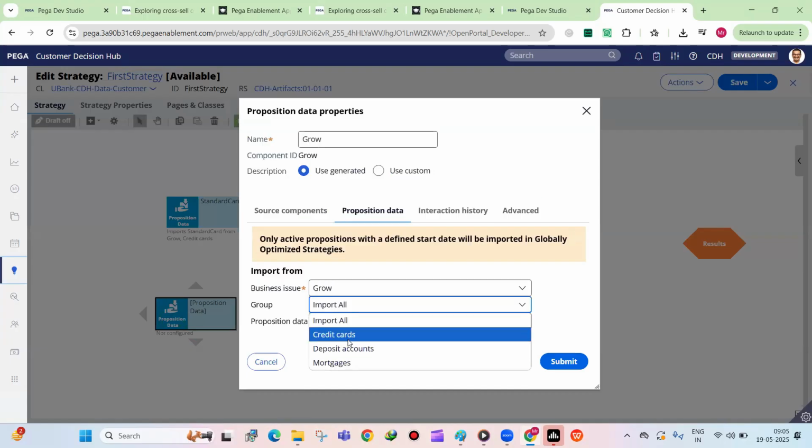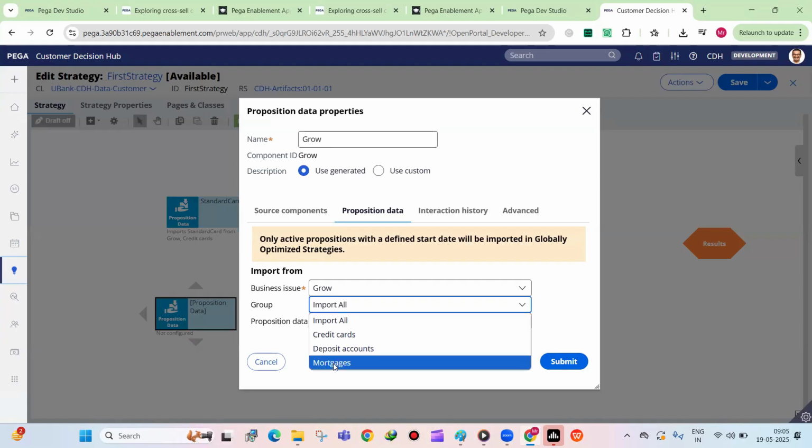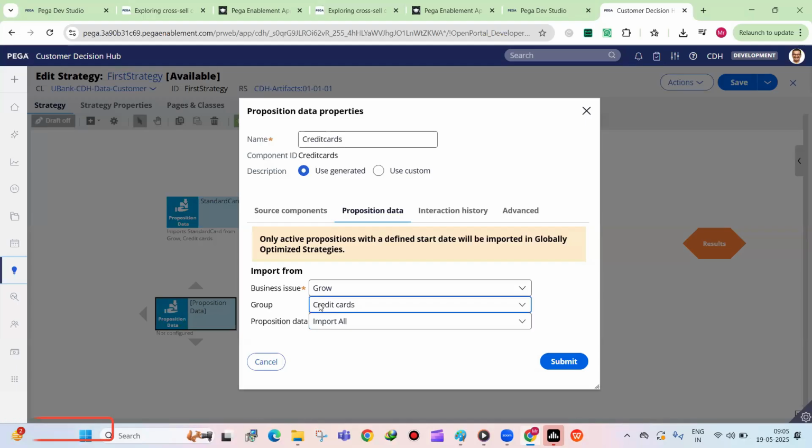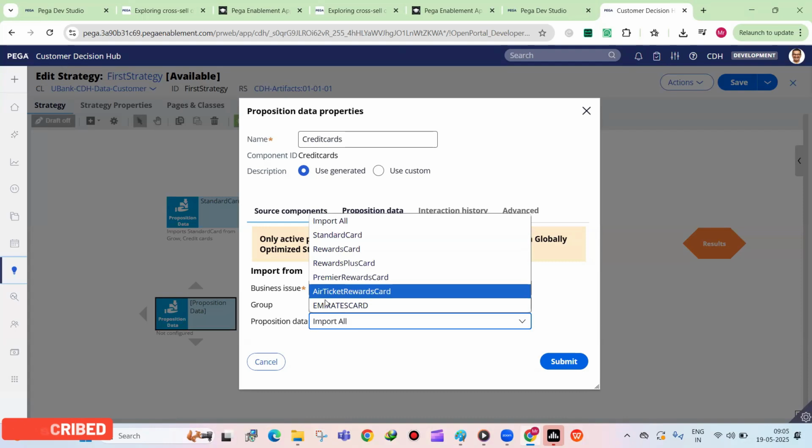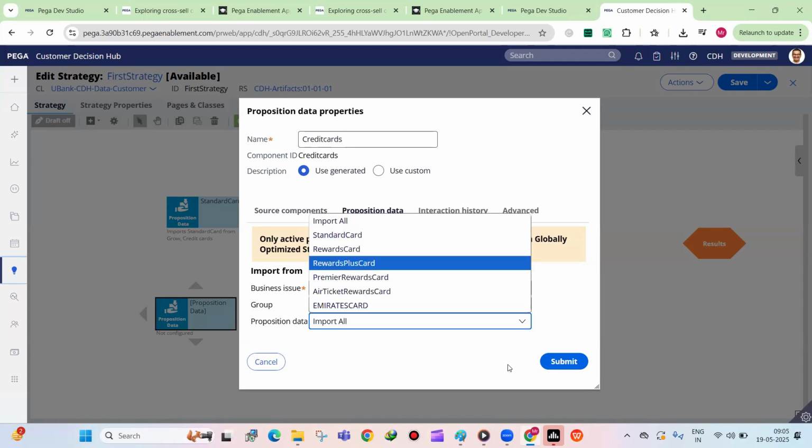So it will import from credit cards, it will import from deposit accounts, it will import the propositions from mortgages also. But I want to import the propositions from this particular group, then I can say group credit cards import all. Okay, it will import all these propositions into the strategy. That is what it will do.